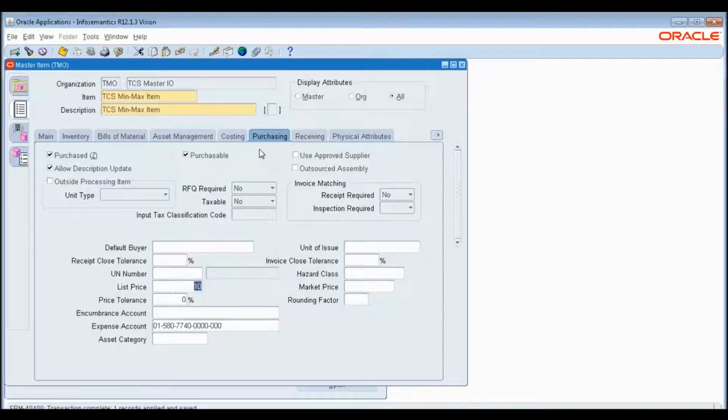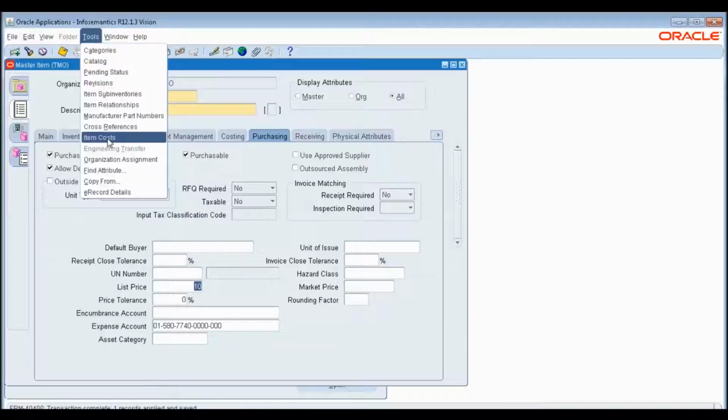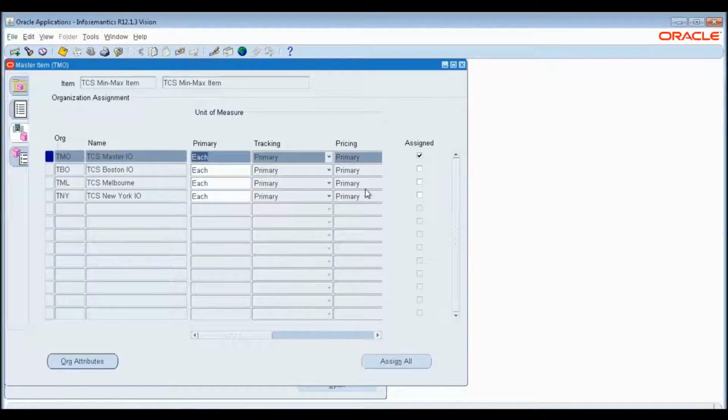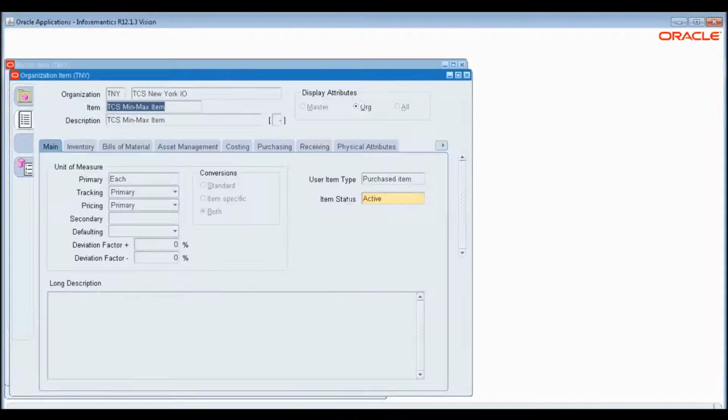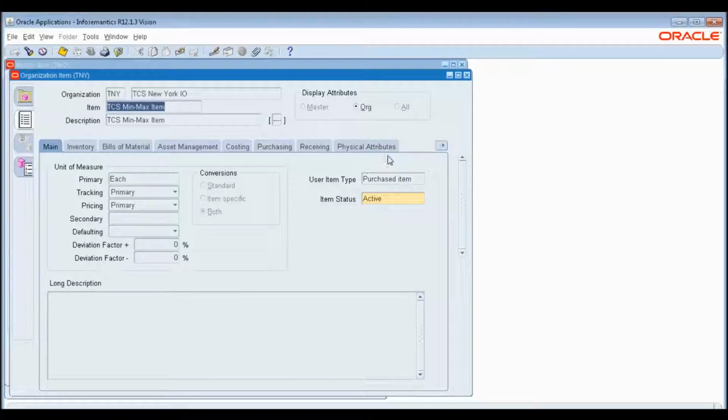Now what I'll do next? I will assign it to, let us say, TNY, and I want to do my min-max planning at TNY level. Remember. So I'll go to organization level because I'm doing this planning at organization level now. I'll go to this screen TNY.